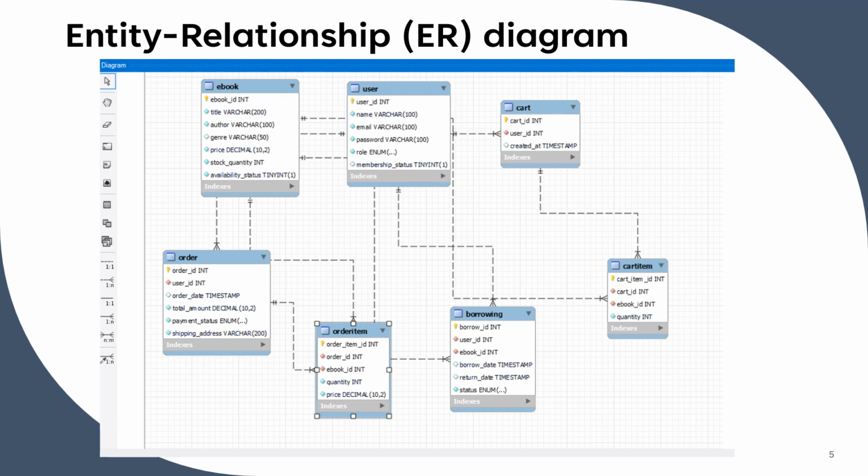The cart has attributes: the cart ID, the user ID, and the created at. The primary key for this is cart ID, and the foreign key would be the user ID, which references the user. Relationships for this would be that each cart can contain multiple cart items.